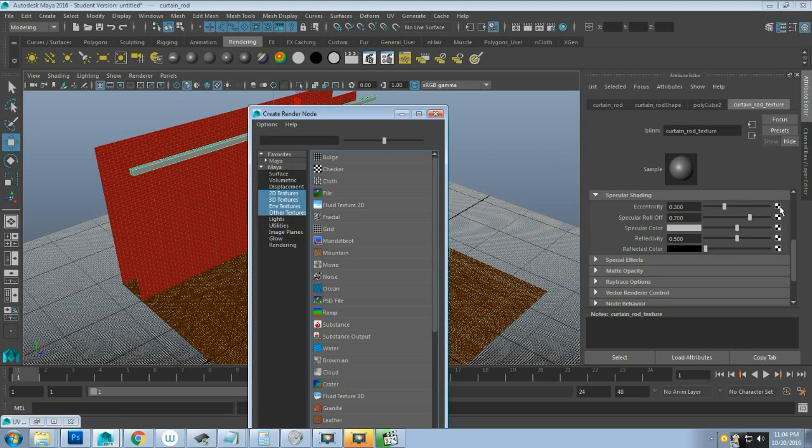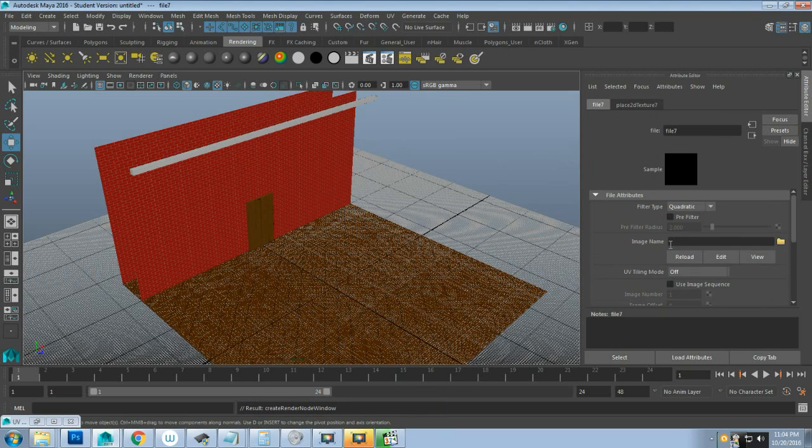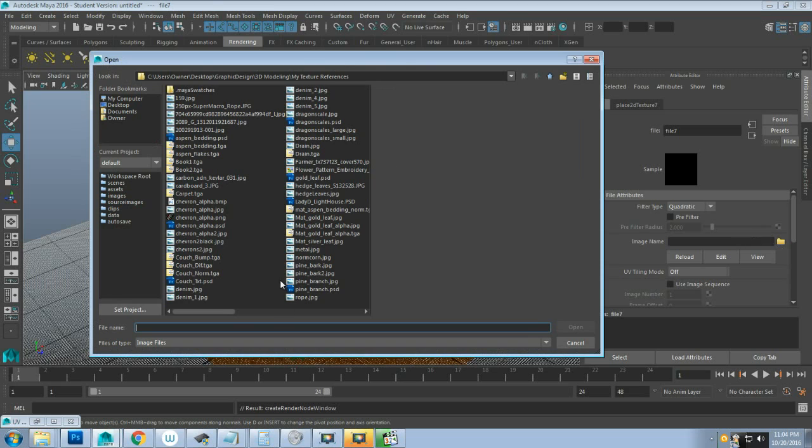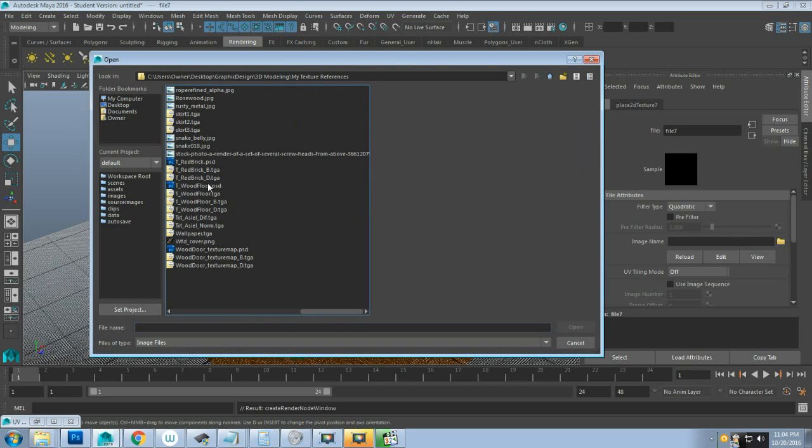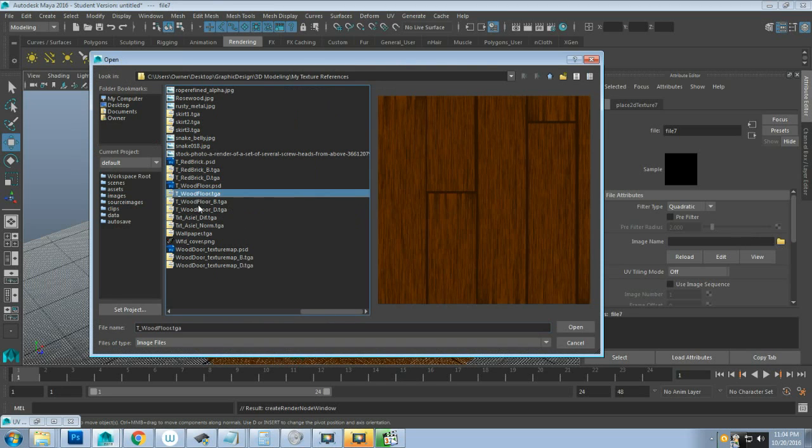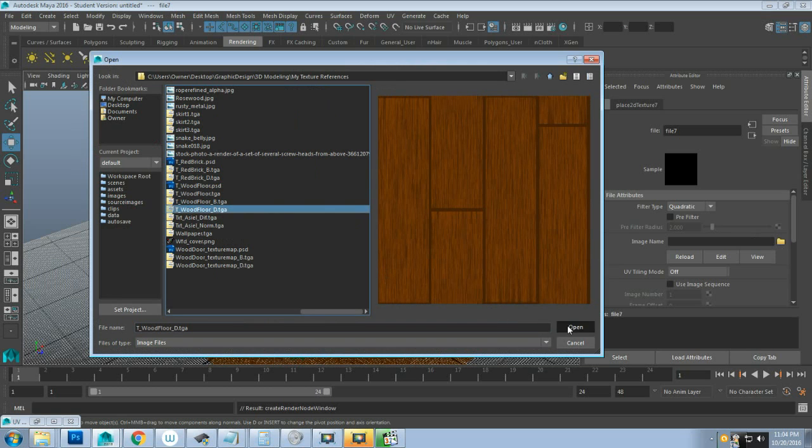So let's jump in, grab the file. Wooden floor, diffuse.